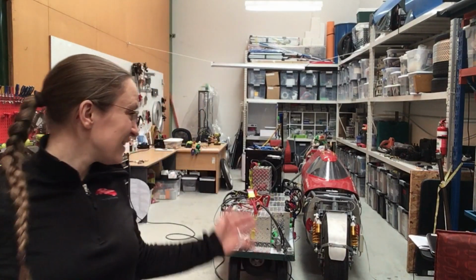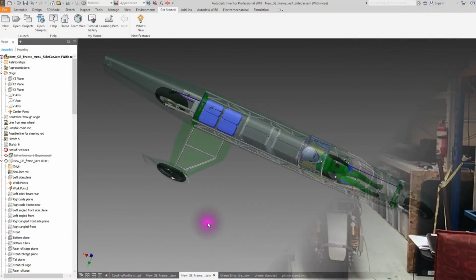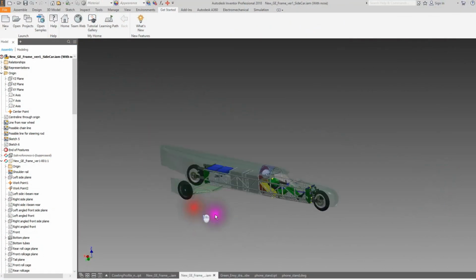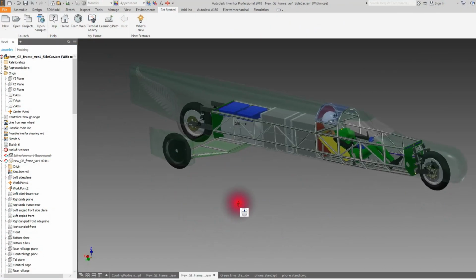So Autodesk Inventor is what I used to design the kilojoule, which you see here. It's being disassembled right now because we are building the Green Envy, which you can see here on the screen. And it is, of course, also designed in Autodesk Inventor. So I use Autodesk Inventor to build racing motorcycles.